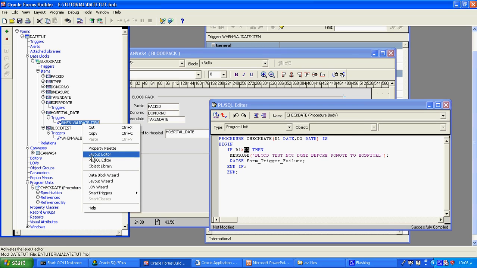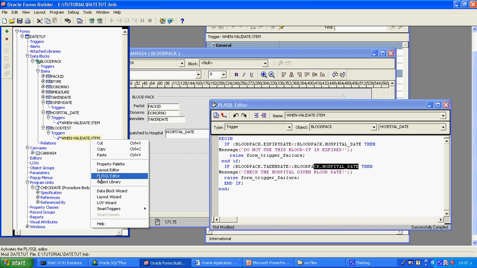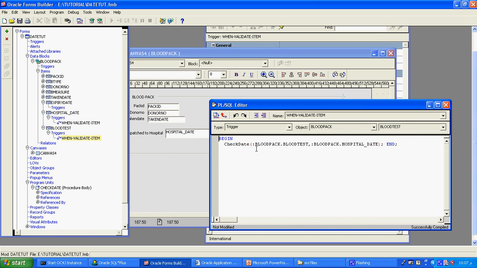Here T1 is what? Taken date. Here hospital. This way I can write the trigger. This way I can give the trigger here. Call the trigger and pass the parameter here. How did I do it? Only one time I will write the program, and so many times I can call. Check date, here I can give hospital date and blood test date. This way I can write the program one time and call it how many times I want.